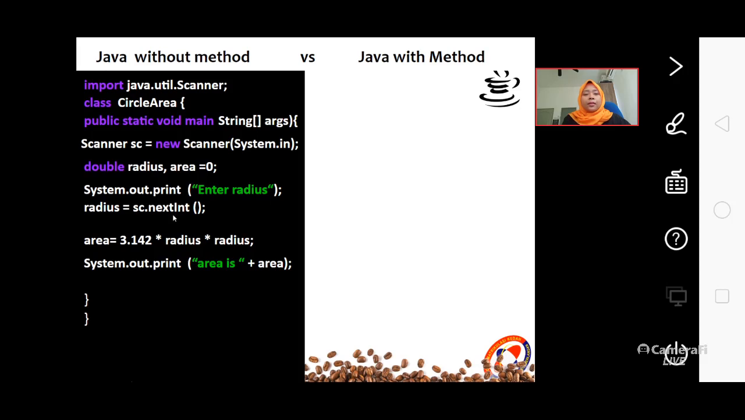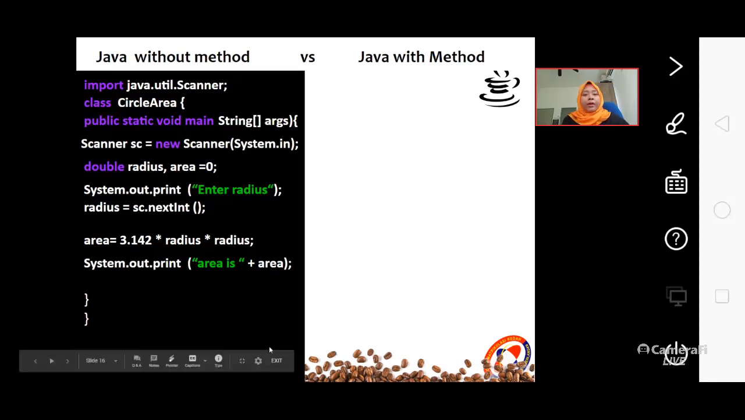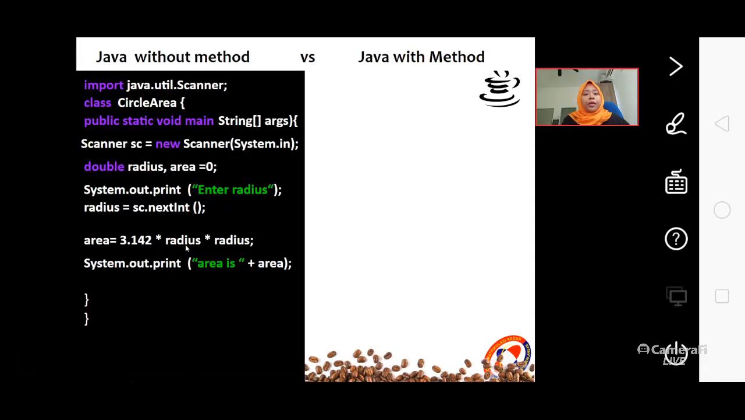And then after we enter the radius, we want to calculate the area. And then we want to display the message of the area and the value of the area. This is the basic Java programming without using a method. So we have an input, we have a process or formula, and then we display the value of the formula. How do we convert this program into a Java method?